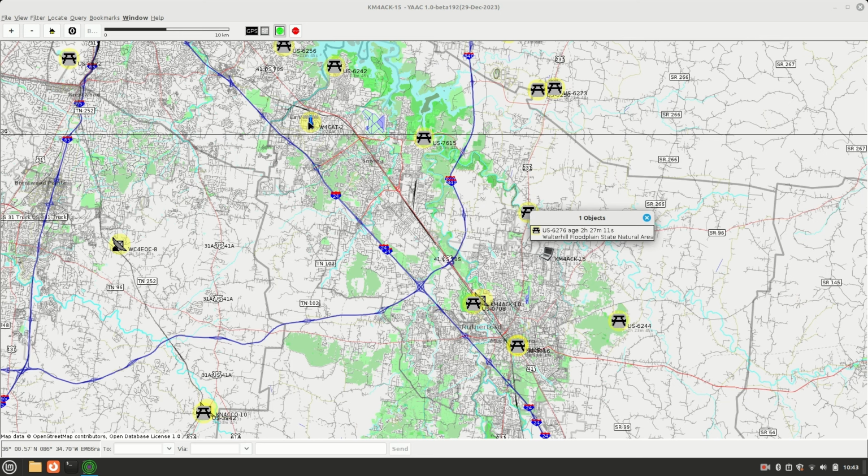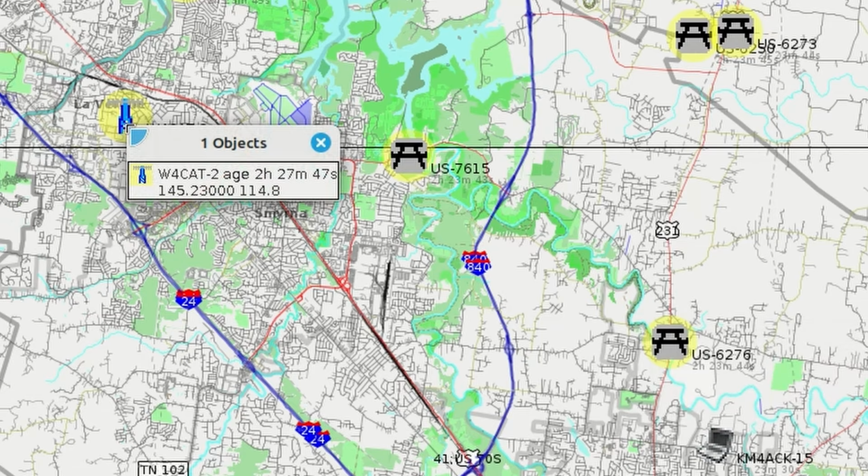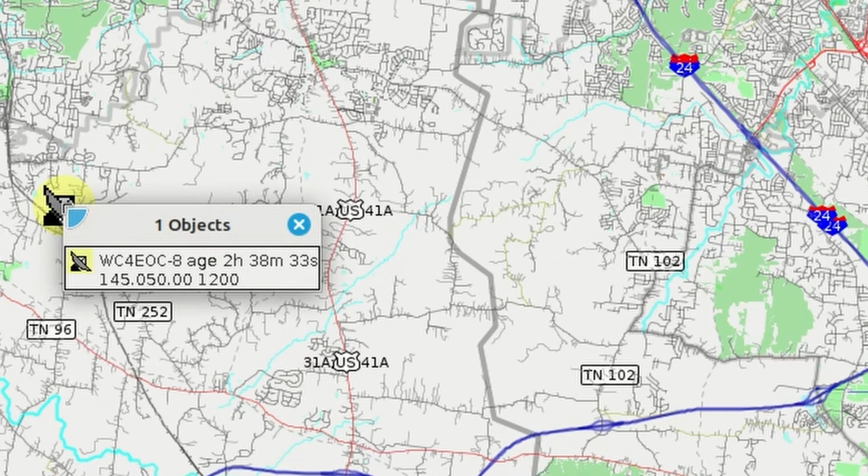If we take a look right up here at this icon, this is a repeater. If we click on it, we get the repeater name, we get the receive frequency, and we get the tone. And then if we look right over here at this one, this is a little satellite icon. If I click on that, this one happens to be a Winlink packet gateway. So you get the full call that you need to talk to that particular gateway, and then you get the frequency and the mode that they're running, either 1200 or 9600. And all of that information can be helpful to us in various scenarios.